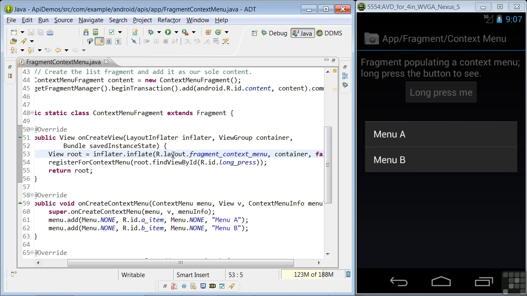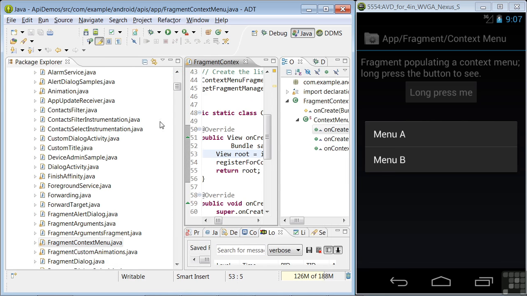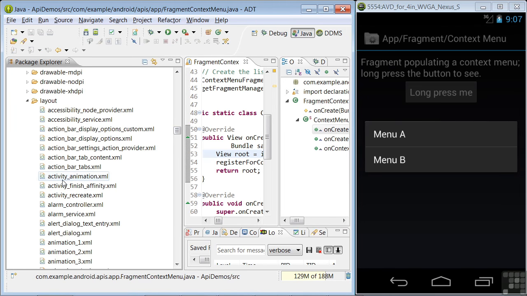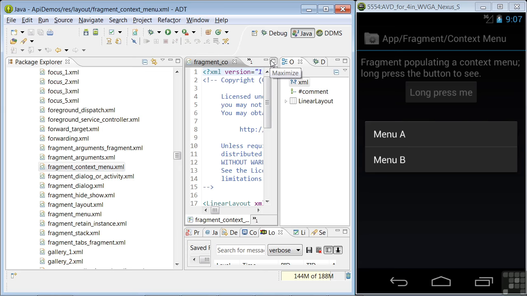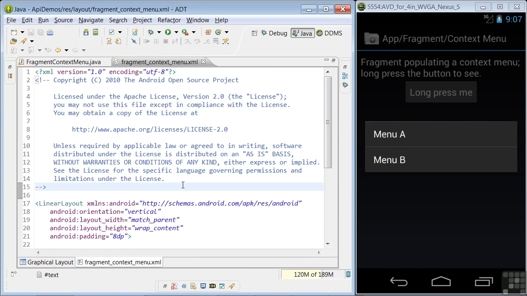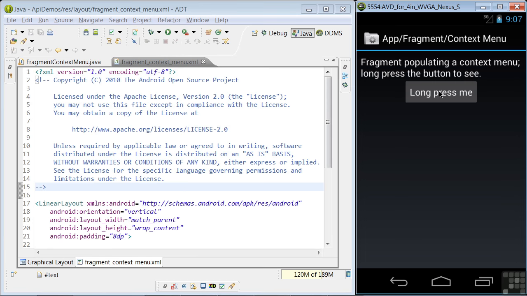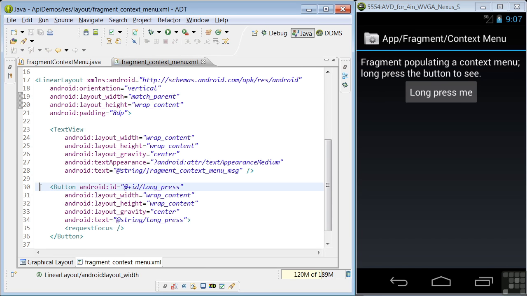Note that the context menu is defined in the Layout resource folder. So in the Layout resource folder, let's open Fragment Context Menu. And Fragment Context Menu sets up the button we see saying Long Press Me. Here's the button definition starting in line 30.